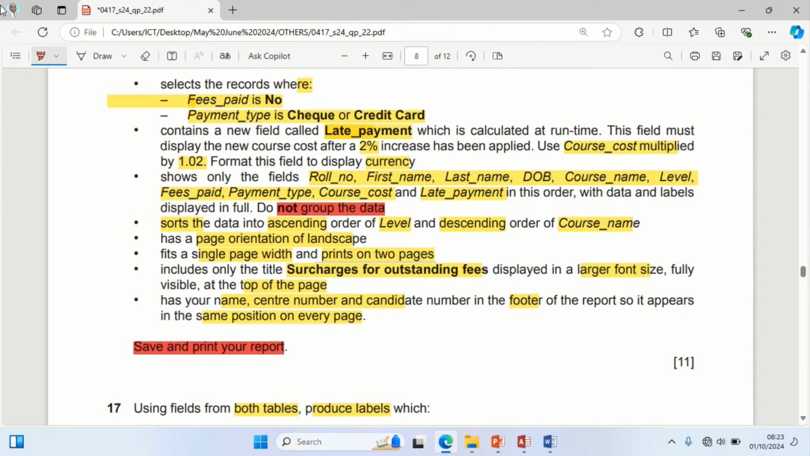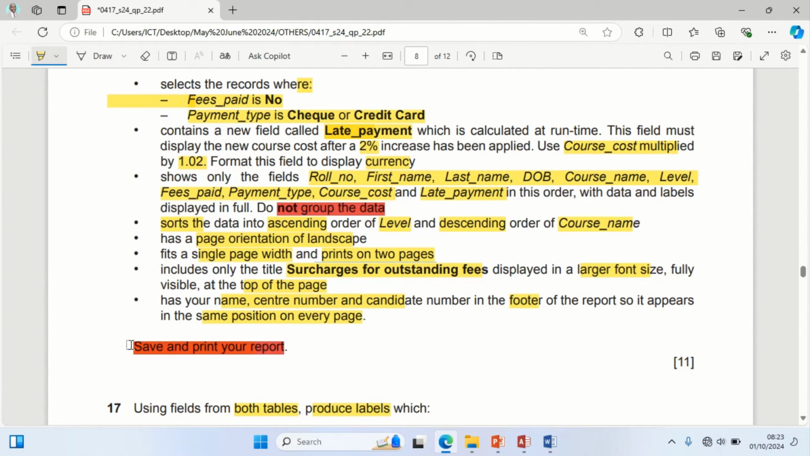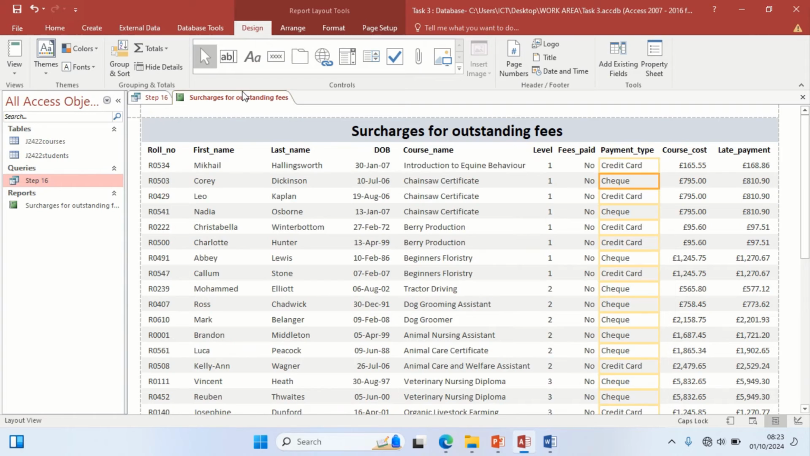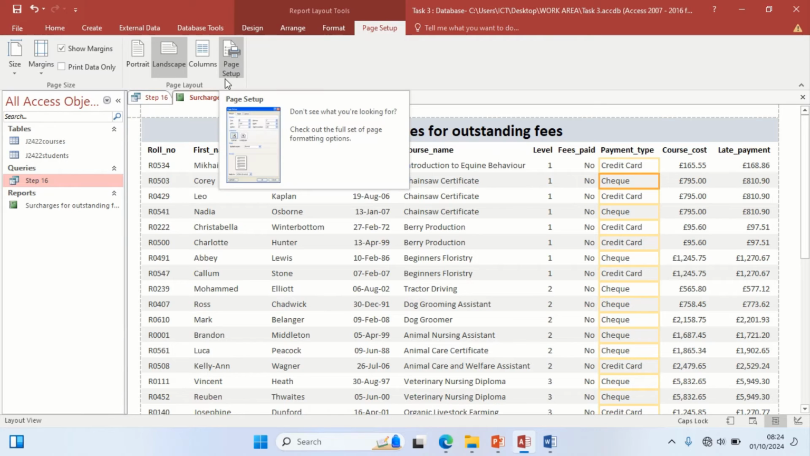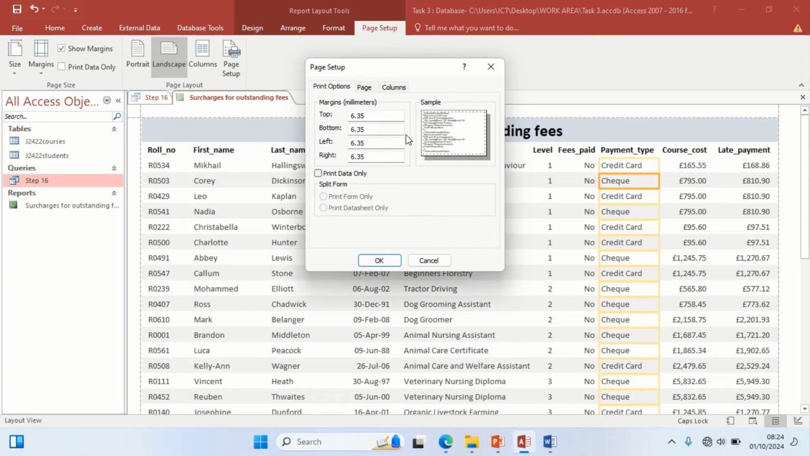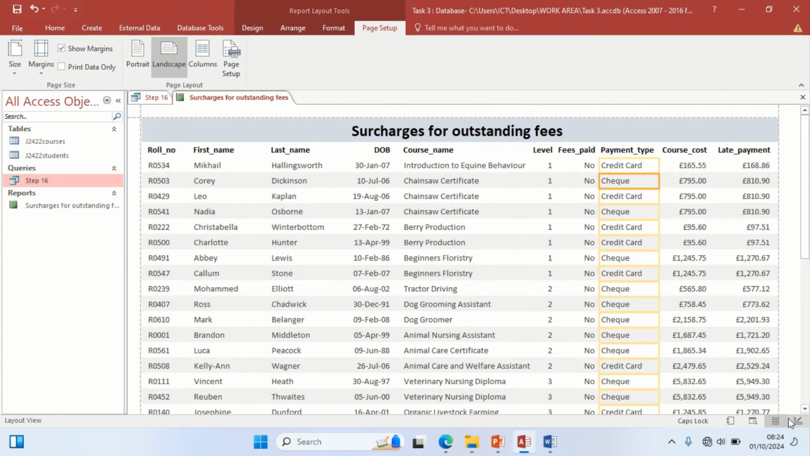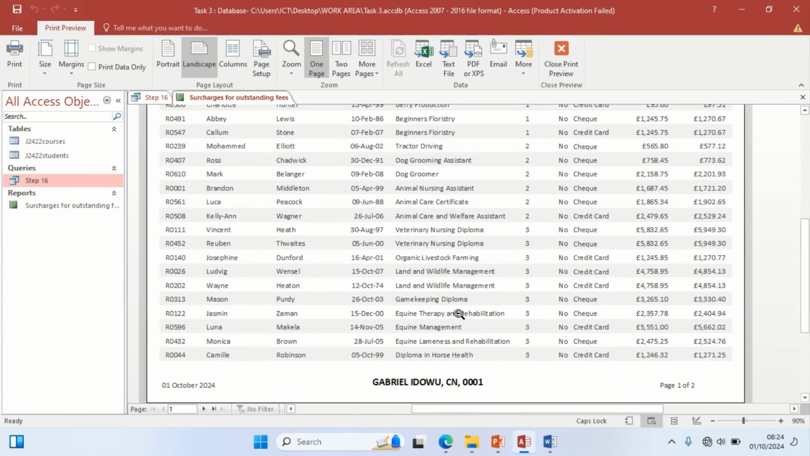Save and print your report. Okay, good. To save it, right click, and to print, go to page setup and then print. You can set it and then print your work. Go to page setup and be sure everything is intact, then go to print preview and click the print button. That is the print button, and you have this done.